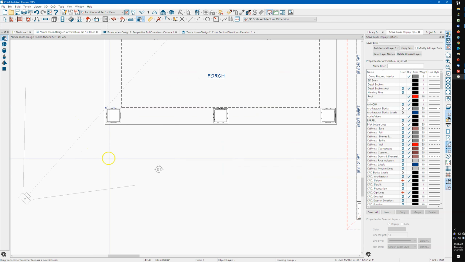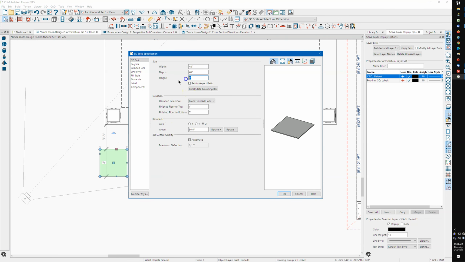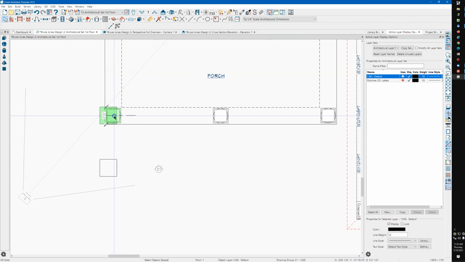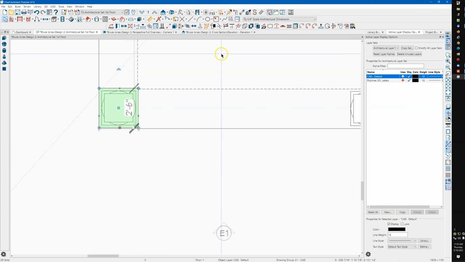So now we just have a room divider separating those. I'm going to take a 3D solid, open it up, and make it 20 and a half tall, and 30 by 30. Floor to bottom, 101. So that's going to sit on top of the column. And okay. And then I'm going to center that on the column that way. So let's look over here.